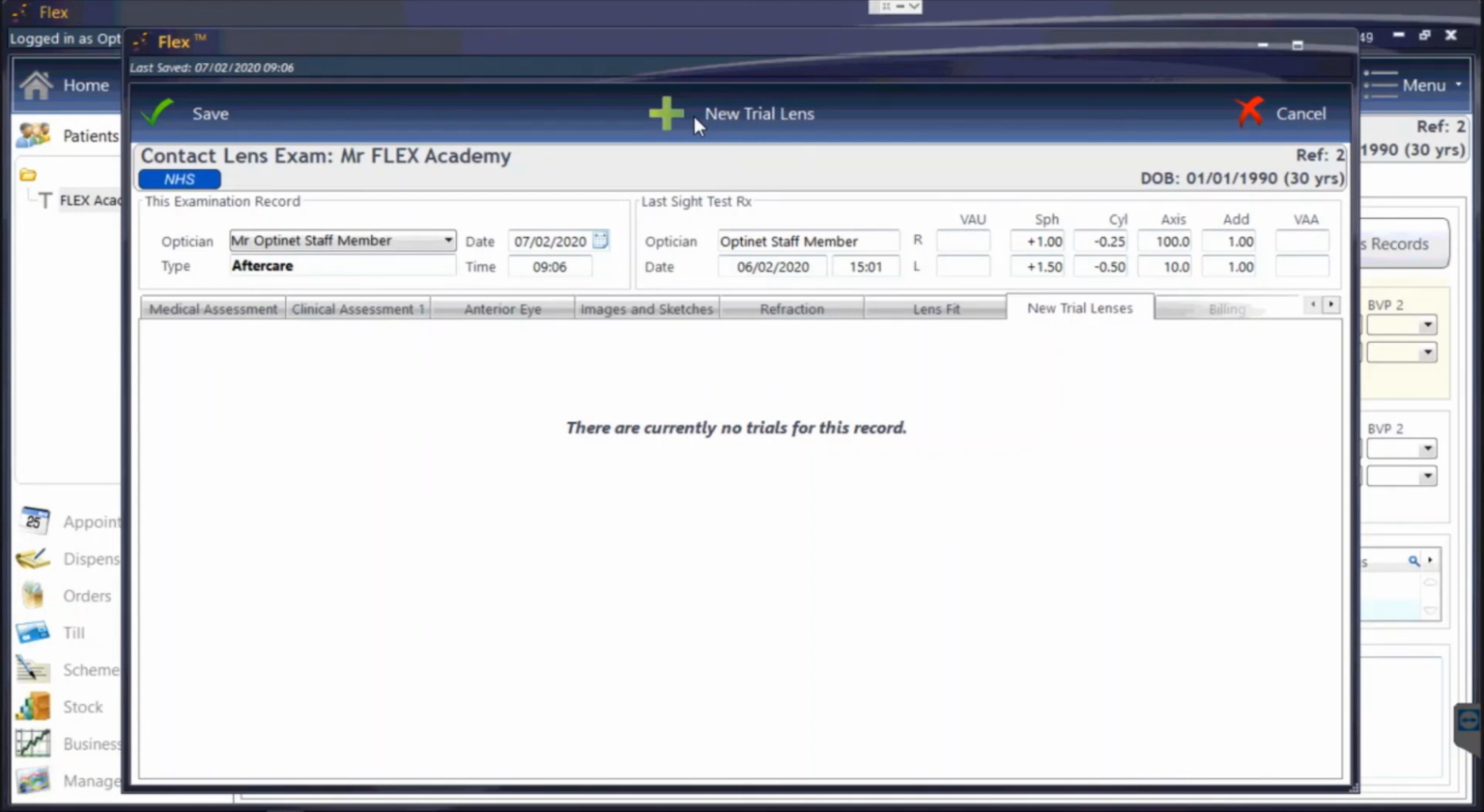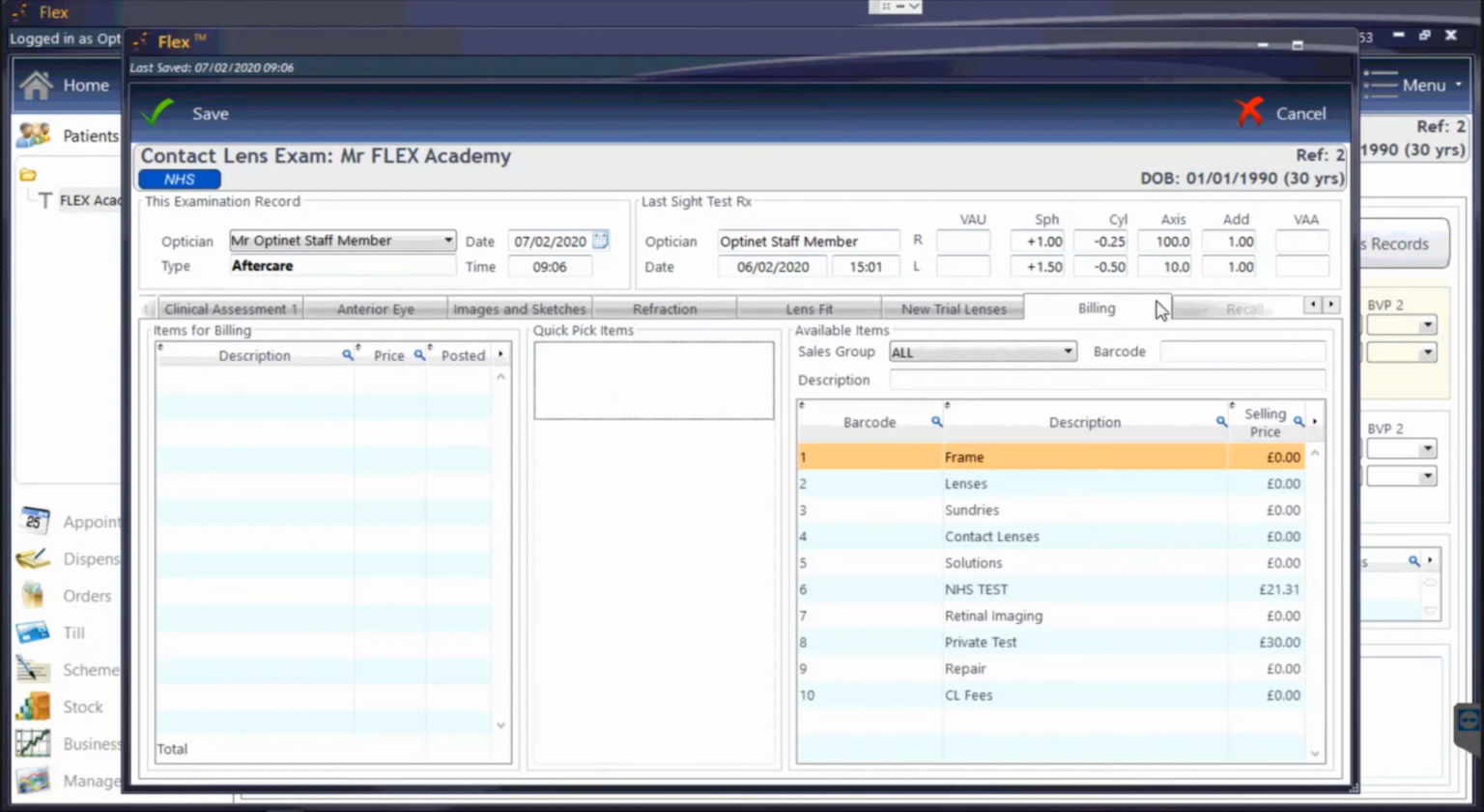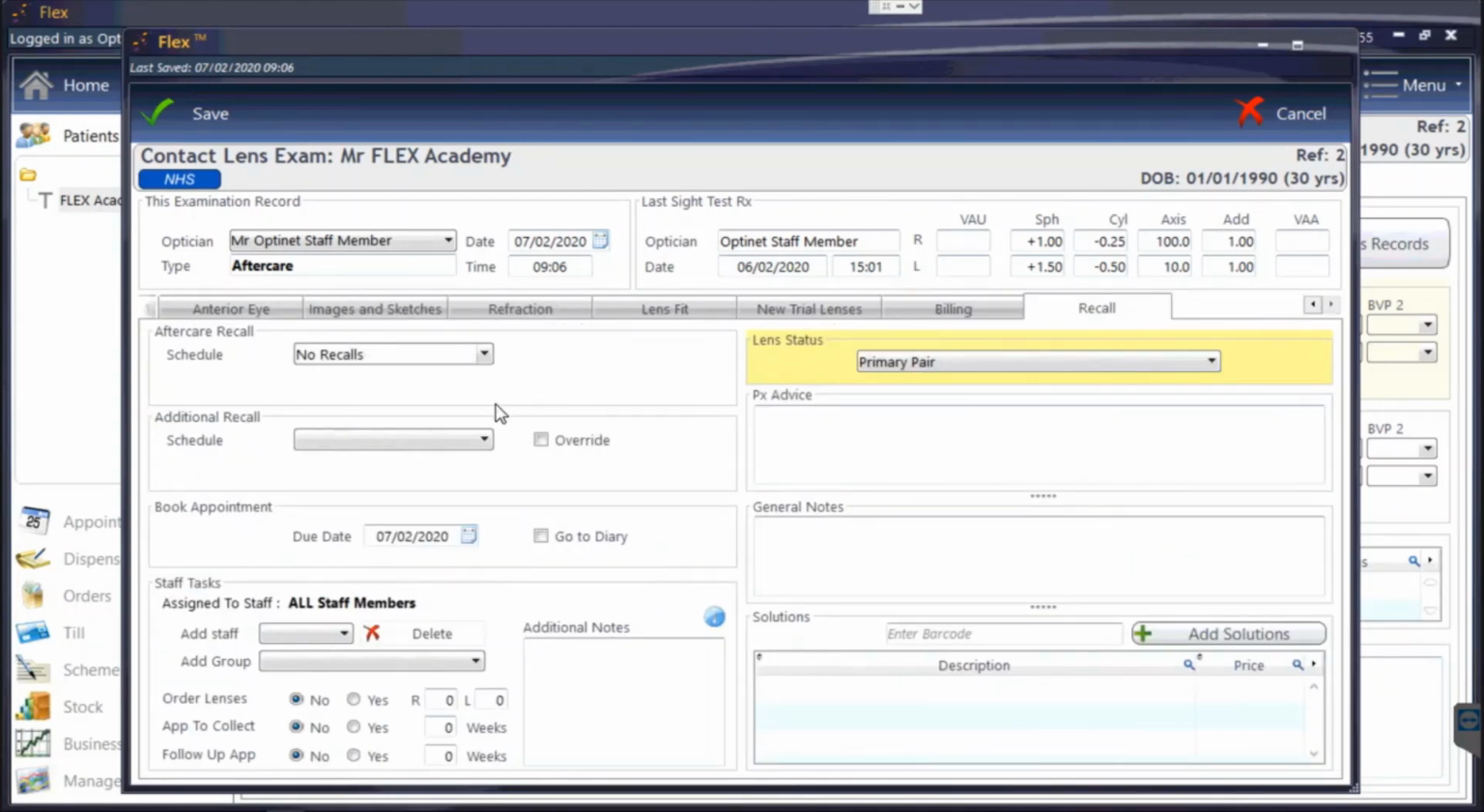Hopefully, however, they will be happy, in which case we can do any billing and then choose a recall for them to come back in 6, 12 months, whatever that may be. And all of this is curated under the contact lens home screen here.